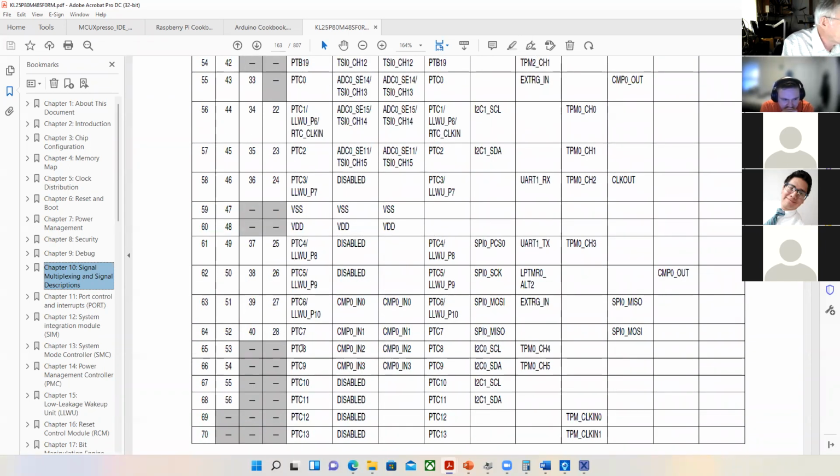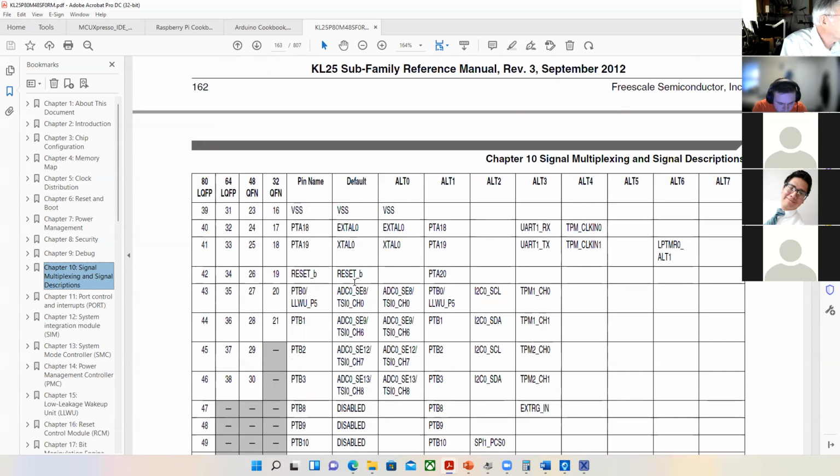This one, say PTC8, it can be comparator 0 in 2. It can be a digital IO port C pin 8. It can be the clock line for the I2C 0 module, or it can be the touch sense module channel 4. Or no, I take that back. That's the timer. It can be PWM 0 channel 4. Yeah, so it's a PWM output. All right. So anyway, you have to first set that.